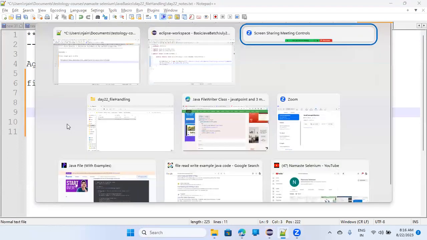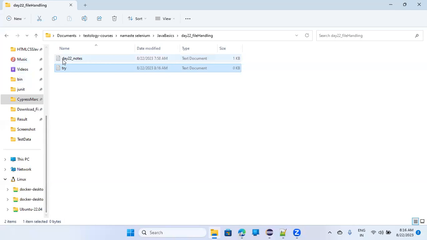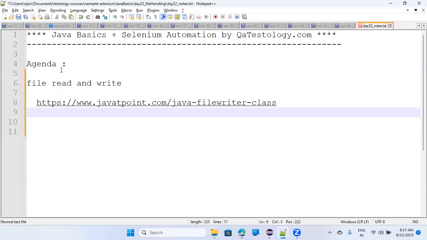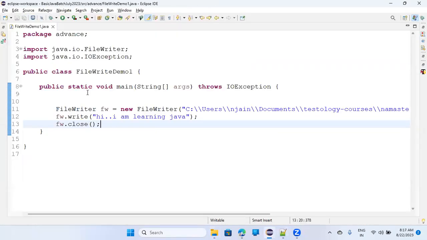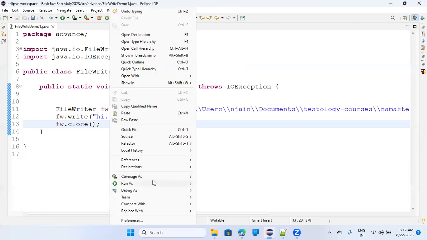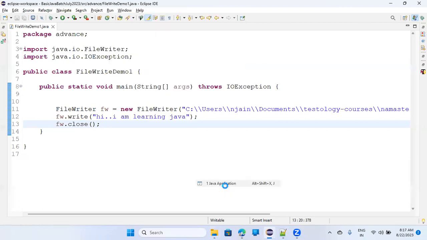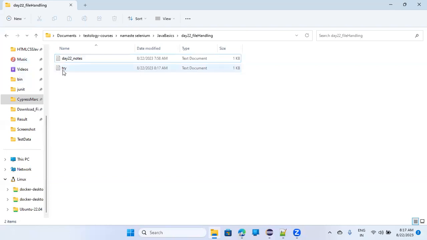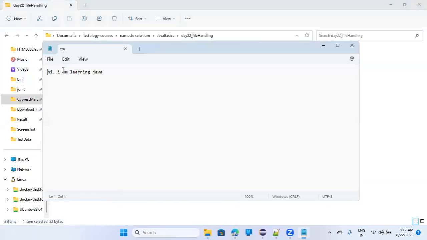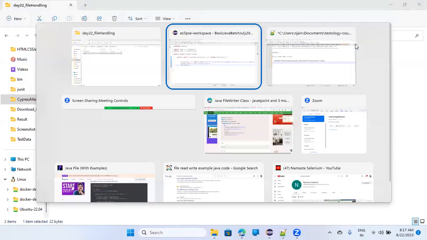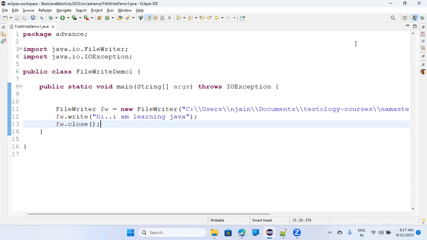So how it works: if the file is present, it's fine, it will work on it. If the file is not present, it will create it there. So going back, saving this, and now let's run this again. Done. And the execution is very fast. You will not be able to see what is happening. See here, try is created, and hi, I am learning Java is there in that file. Okay, fine. So through FileWriter, it's very simple. Then there are other functions which you should learn.